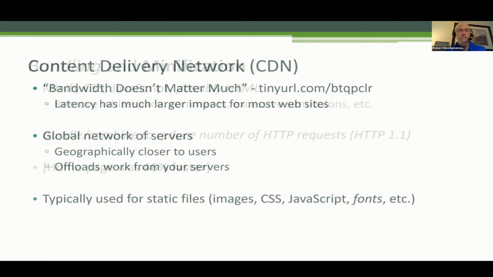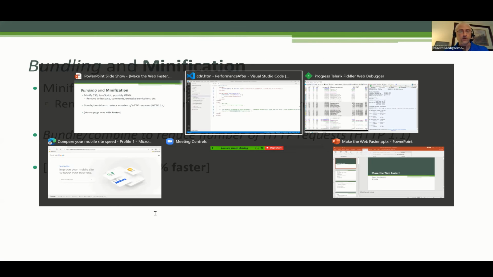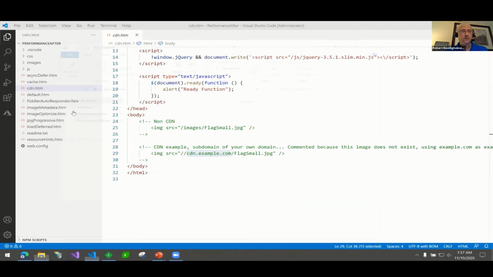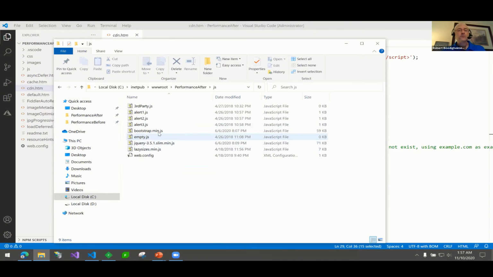We'll talk about bundling and minification. So the idea with minification, if you've seen it before, I want to minify my CSS and my JavaScript. So what that does is it takes out all the white space and the comments and such. So let's look at what that would look like if you haven't seen that. We'll look at the performance after. So I have the Bootstrap JavaScript file. So here you can see I'm using the minified version.